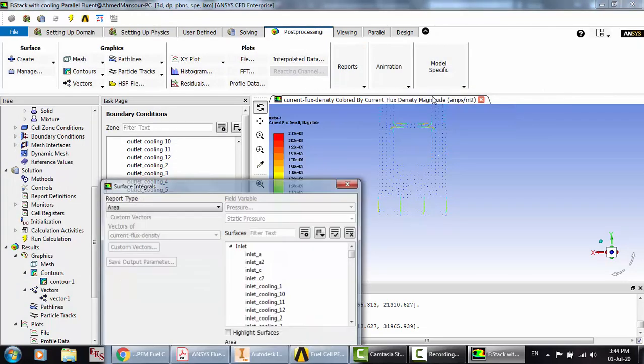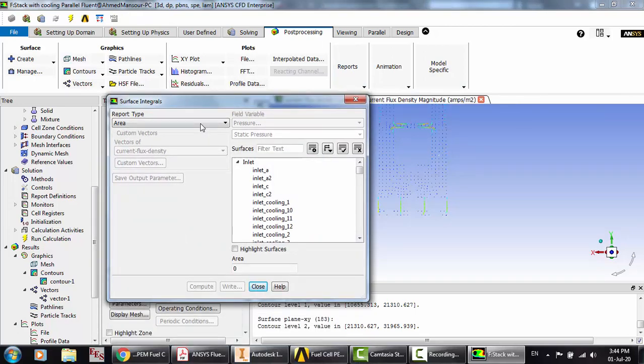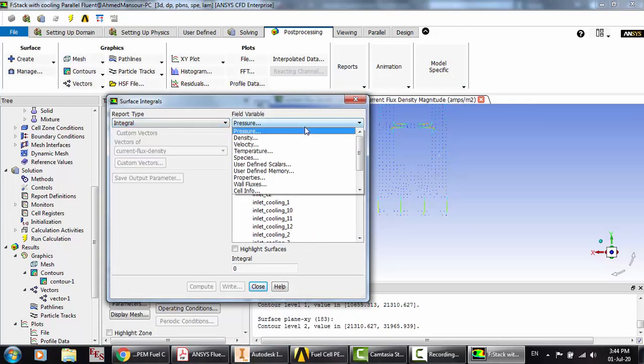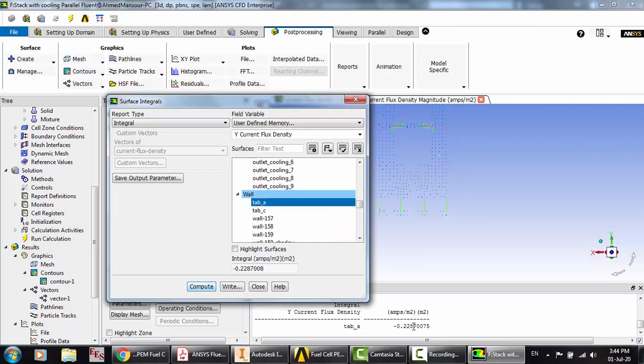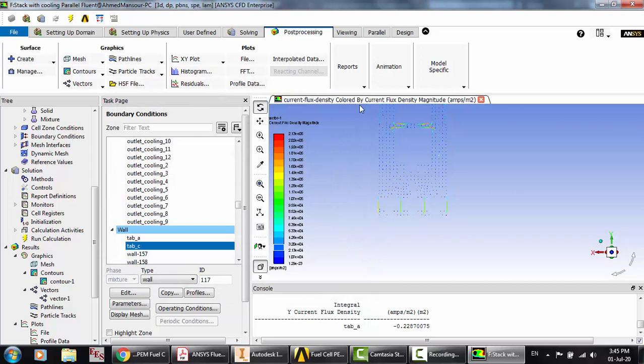We have the current after cooling. Integral. Membrane, Y, integrate, please, tab A. Notice it is higher than 0.21, it is 0.228, which is a significant increase in the cell. Okay, it is the effect of cooling, and really it was pretty amazing in the single cell.